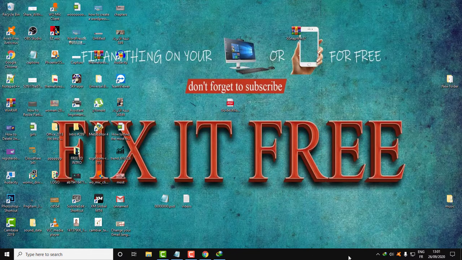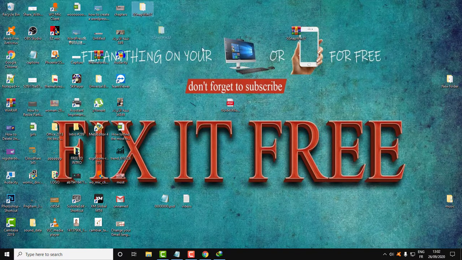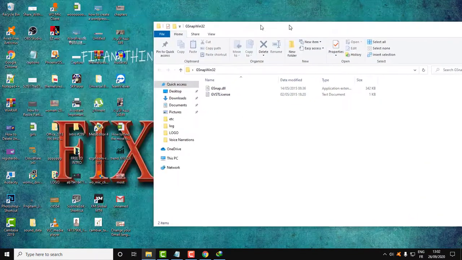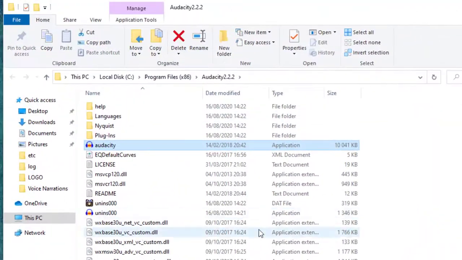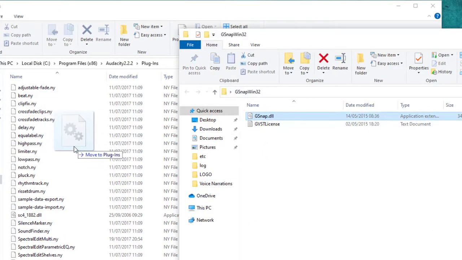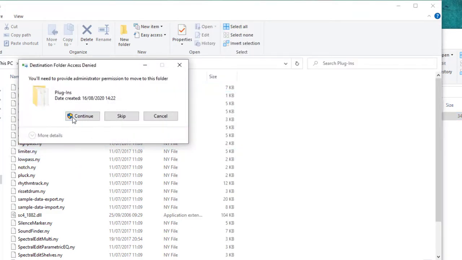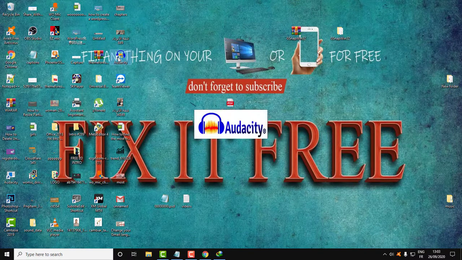So after that, all you need to do is close your Audacity and make sure it isn't running here, and then extract this file here. So here is the plugin Gsnap DLL. Then go over the folder of Audacity: click on the icon of Audacity and click on open file location, and here is the file location of Audacity. Then go over the plugins folder here, as you can see, and drag this and drop it on the plugins folder of Audacity. Give it a permission, and now everything is done, and let's run Audacity again.